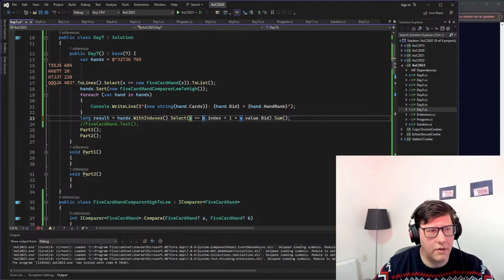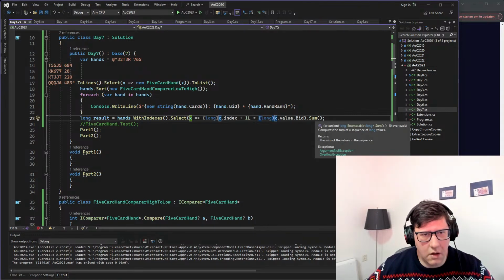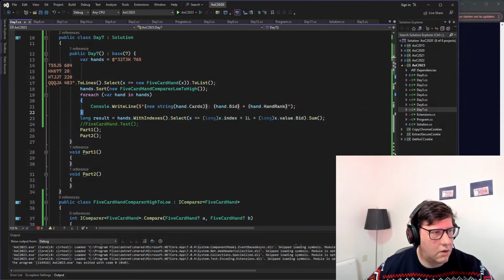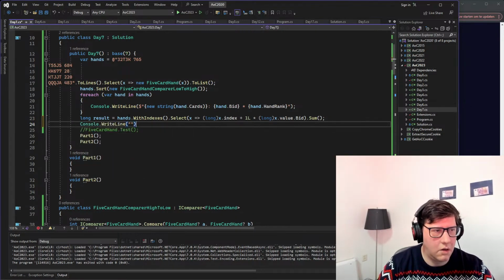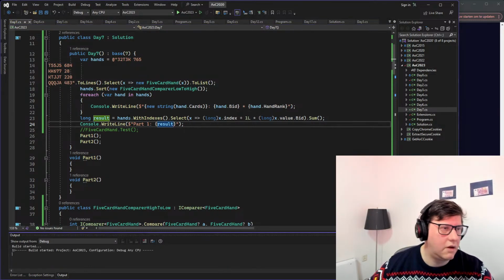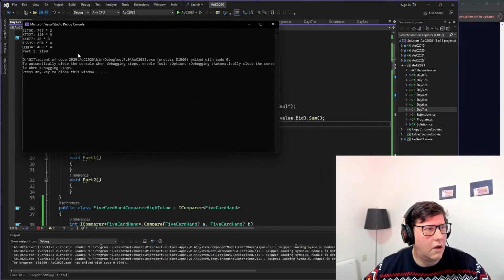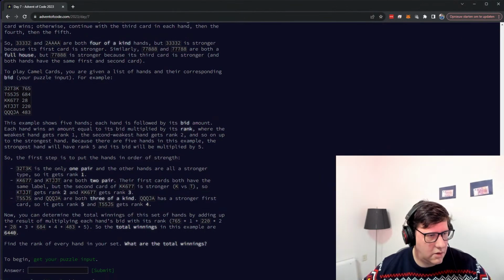Can I turn everything here into longs just to make sure that we don't go out of range? Okay. So we can do console.writeLine part 1 result. Let's run this. 2190. Oh, that's not correct.